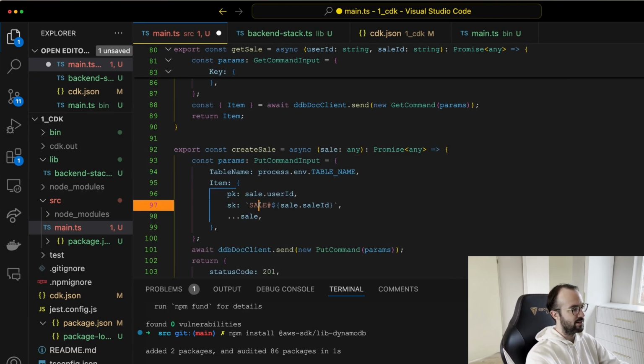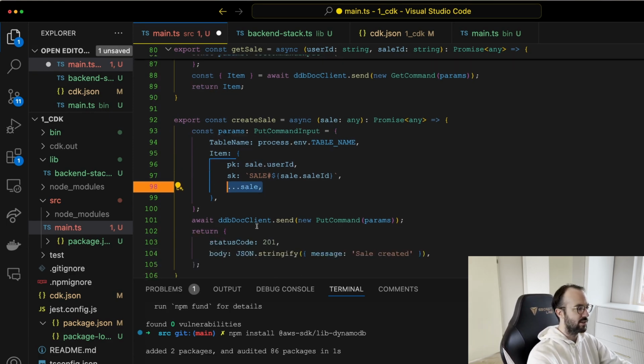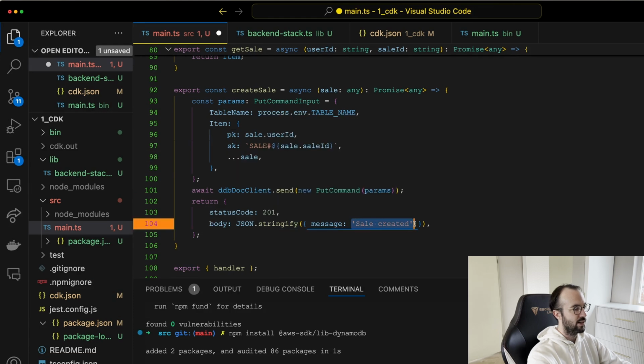We're going to basically insert the primary key as the user ID. And we're going to then have a sale item here of a certain sale ID. And then anything else that comes in as sale, we will pass in as the object there as well. And then you get sale created.